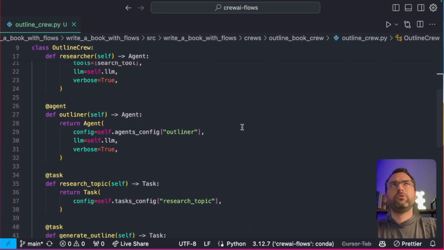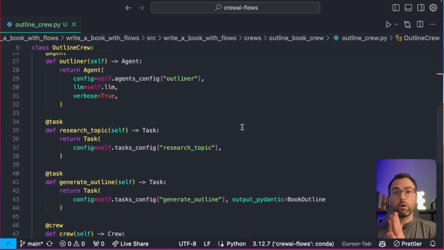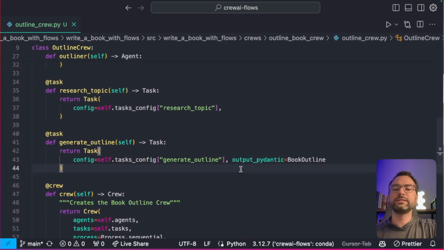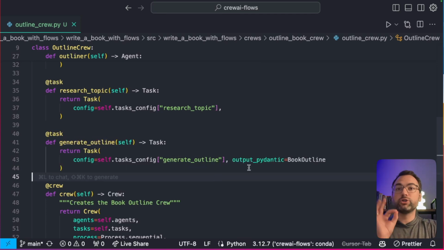If you remember, we don't just want our crew to go off and say, hey, here's the outline, here's just a long string output of the outline. We want our crew to return a structured response. How the heck do we do this? Glad you asked that question. In our final task in our crew, we're saying, when you're generating an outline, I want to make sure your output of this crew is in the form of a book outline.